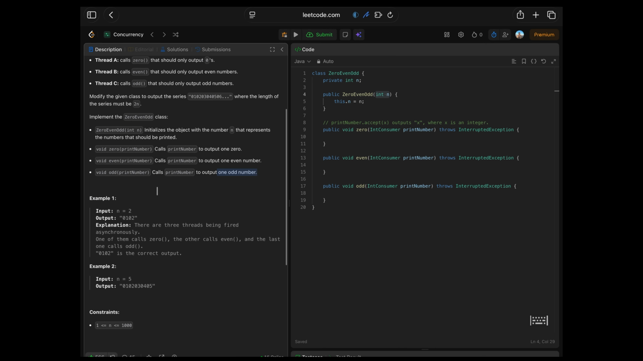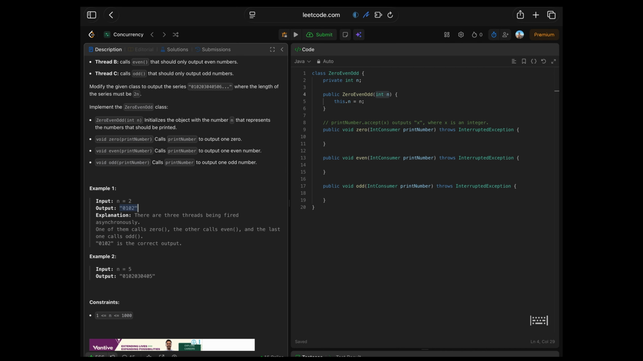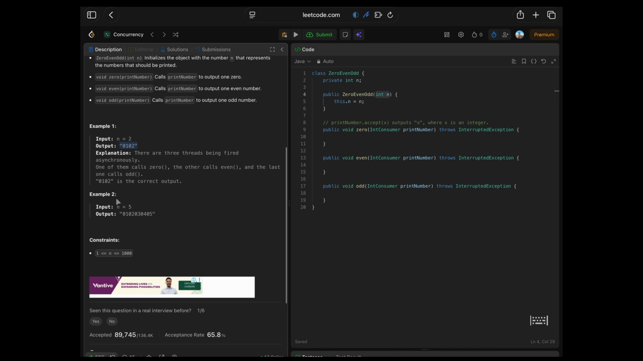For example, if n is 2, then we should print 0, 1, 0, 2. If n is 5, then we should print 0, 1, 0, 2, 0, 3, 0, 4, 0, 5, where n can be anywhere from 1 to 1000, including both. So let's get started. First of all, we need to save the n which is being passed in the constructor. So this variable is there, private int n, and I have assigned this to n so that this value is not lost when we go to other methods.